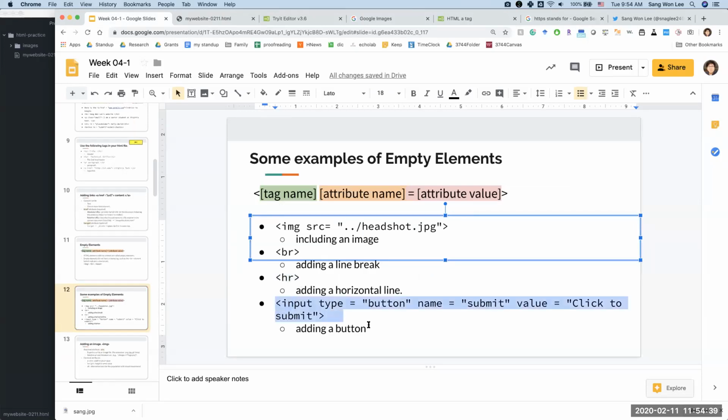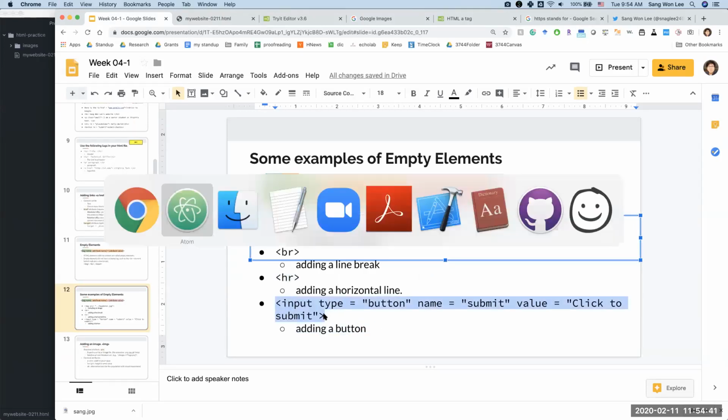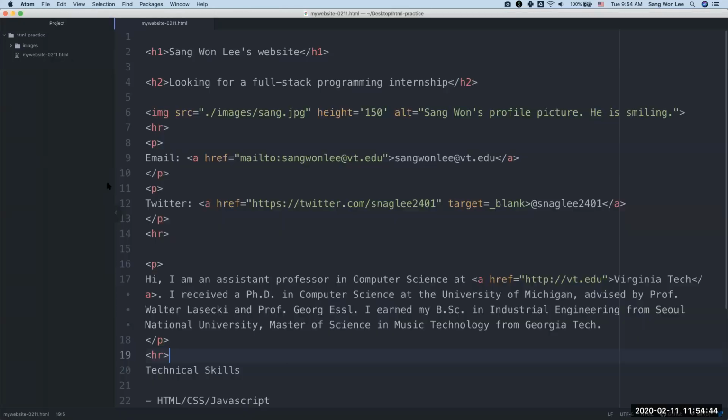What else can we add? Maybe we can add this input button. Where would I add it? Maybe right after Twitter. Save it. Basically what it does is it's adding an input element, the type of which is button, so it's going to render a button. And typically every input element should have a name attribute. We're just going to look at it later. Value is actually the label of the button.